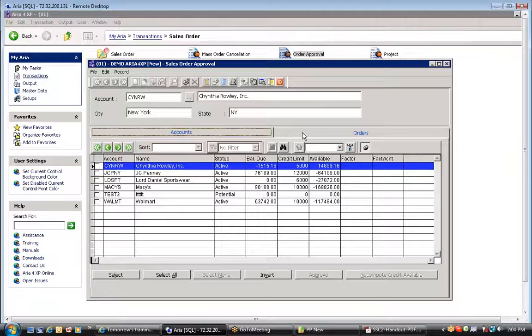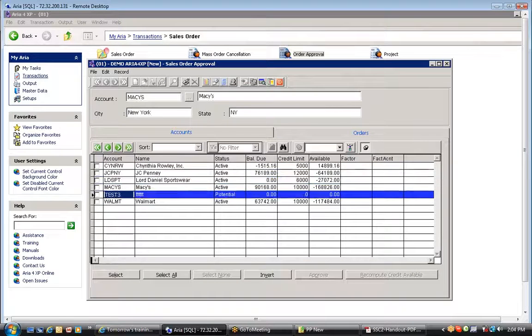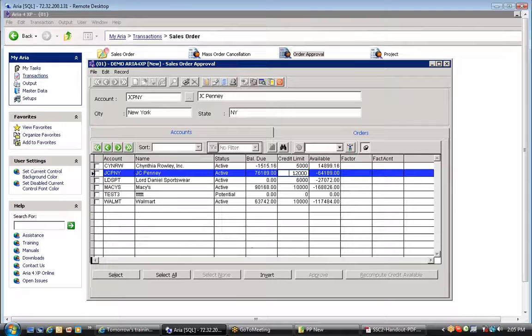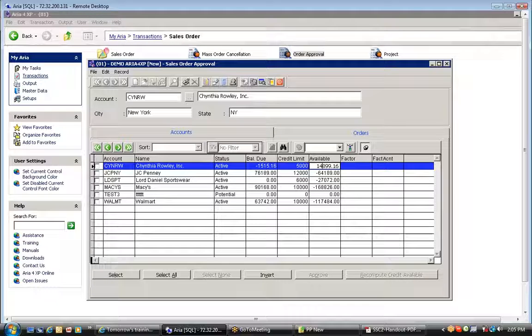So this screen, as you noticed, is divided into two tabs. The first tab is just listing all the customer accounts that you have. So any account in general that is in the customer master list will be listed here. And you will see some basic information about this account, like the account name, the status, whether it's active, hold, or canceled account. Then you will see the current balance due, debit or credit. You will see the credit limit. If you enter the credit limit on the customer master, it will show up here. And then it will show you the calculated available credit limit for each customer.